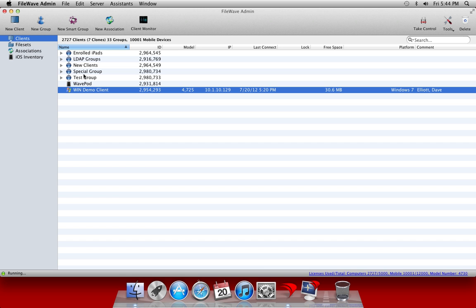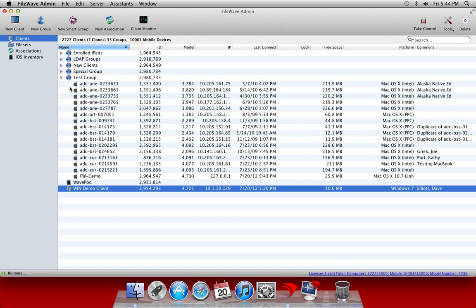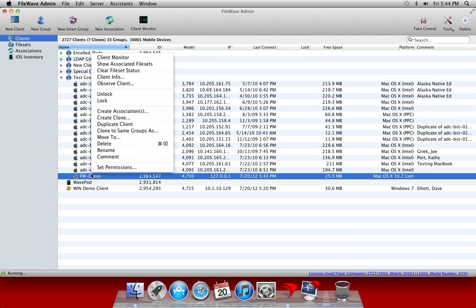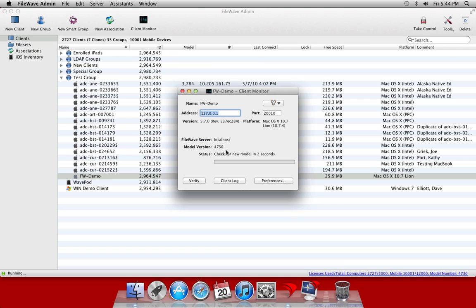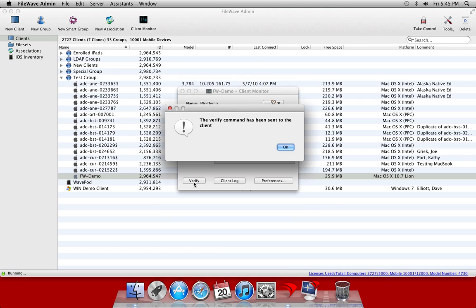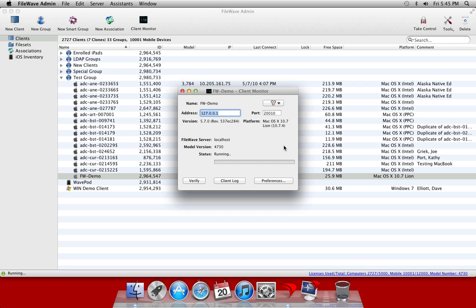We can tell the FileWave client that we want it to go ahead and execute a self-heal immediately. Normally this process would happen every 24 hours or every time the end user were to reboot the machine. In this particular case, we'll launch the client monitor and force the client to check all of the file sets that it has currently deployed out.